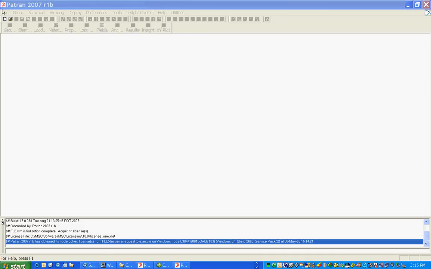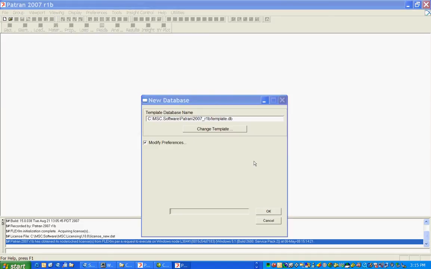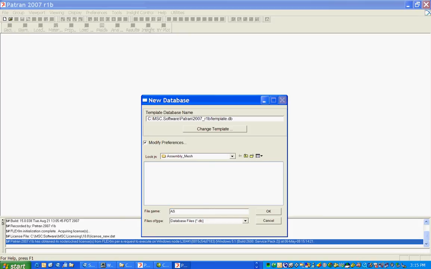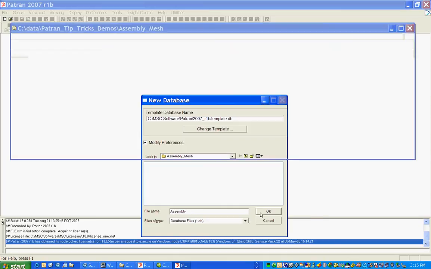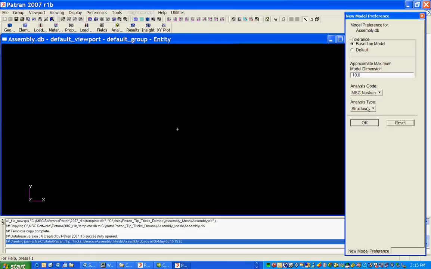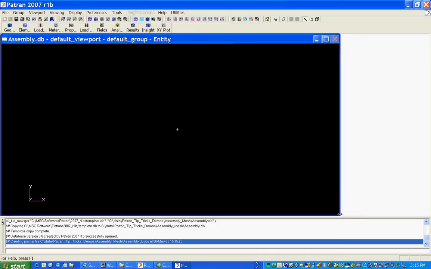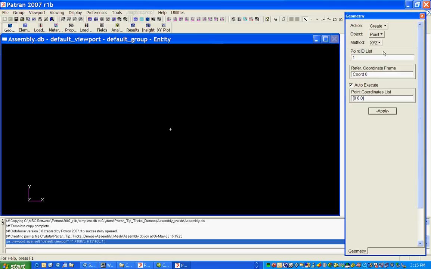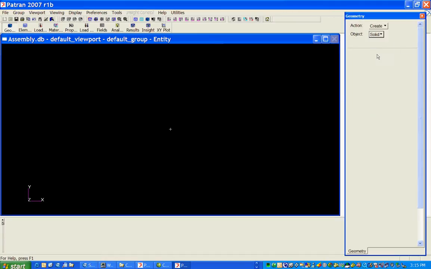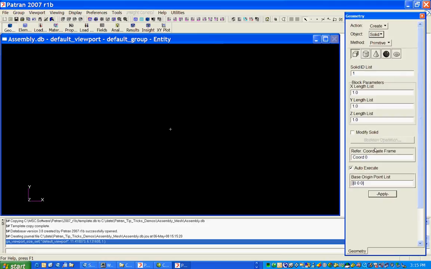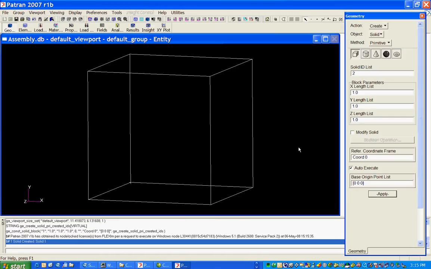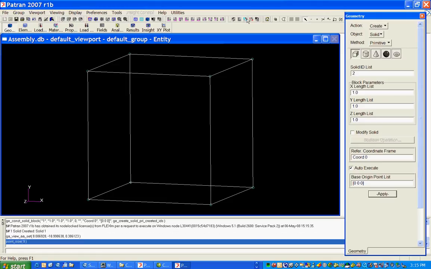So I just fired up Patran here. I'm going to create a new database. We'll call this assembly, and we can choose any preference. It doesn't really matter. So we have Nastran right now, and what I'm going to do is create a solid, let us say 1 by 1 by 1, which is this cube. Let's display the points bigger.